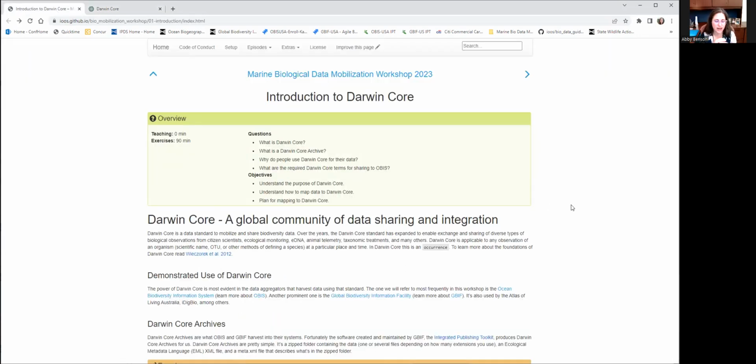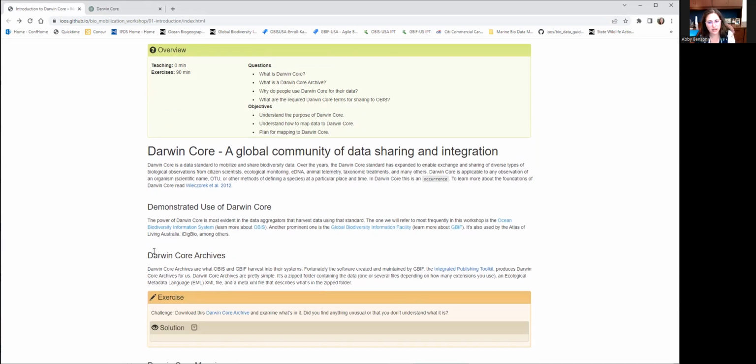It's used by many different systems, including the Ocean Biodiversity Information System, or OBIS, and the Global Biodiversity Information Facility, or GBIF. If you want to learn more about either of those two systems, there are links here that you can click on to learn more.